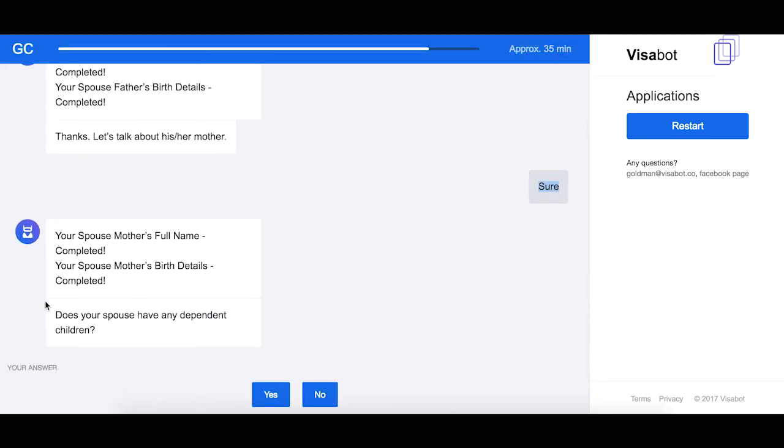So next it asks, does your spouse have any dependent children? We covered this question before. If she has prior marriages and has children that she wants to bring in when she applies for a green card, you should include that. So basically you're sponsoring your spouse and her children. So here, let's suppose that she doesn't have a prior marriage and you don't need to sponsor anyone other than her. We'll just say no.